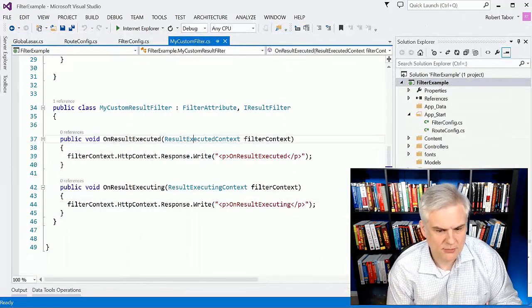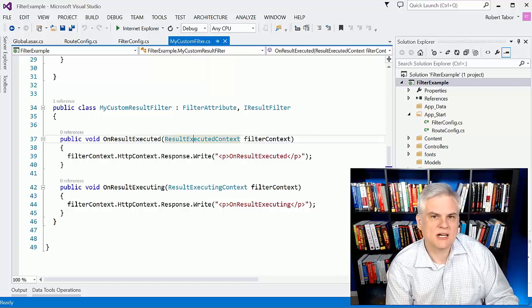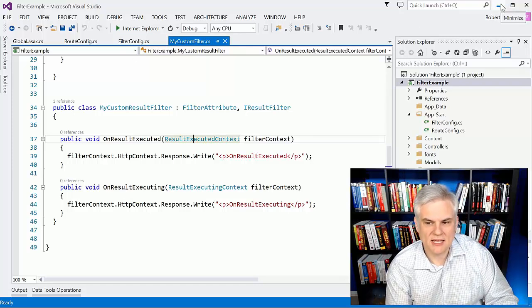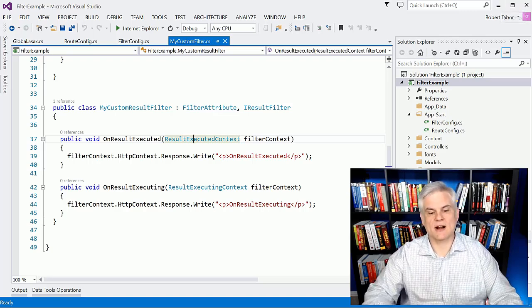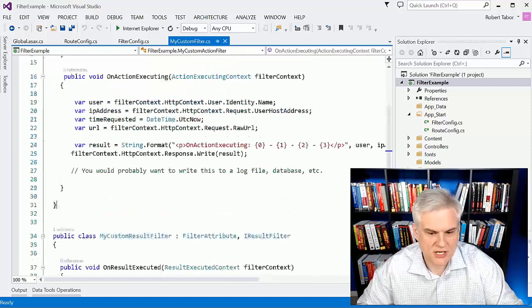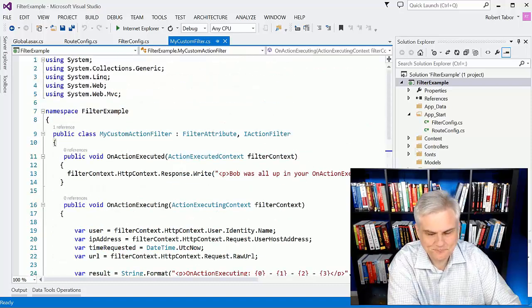And so here we go. We were able to plug into the pipeline, the MVC framework lifecycle, at specific points in order to add our own code, our cross-cutting concerns for our application.